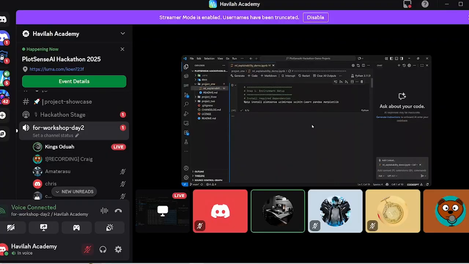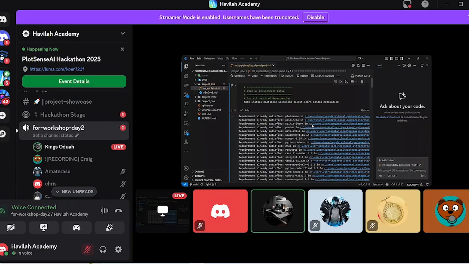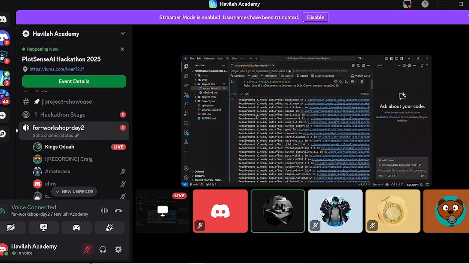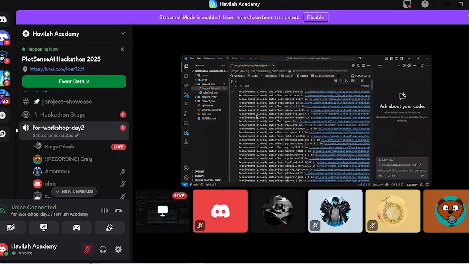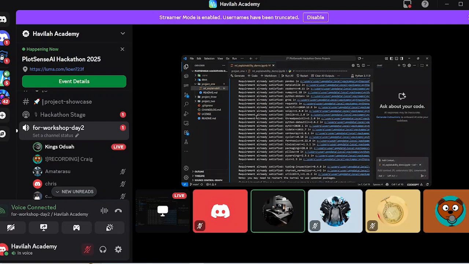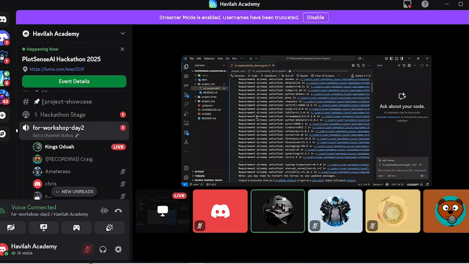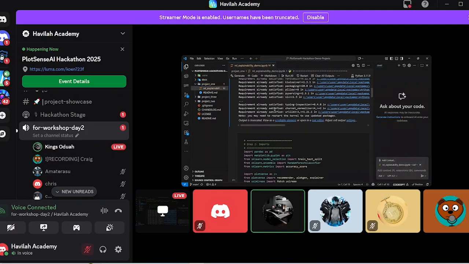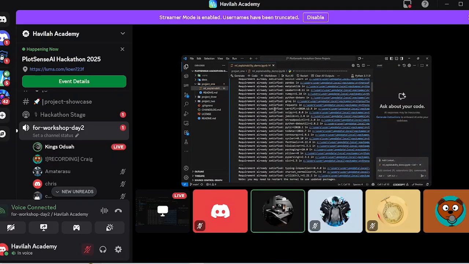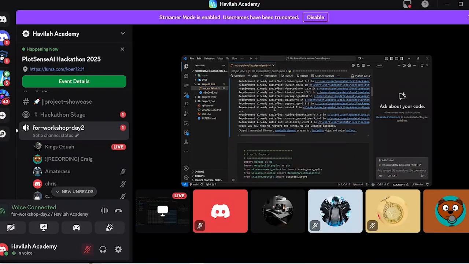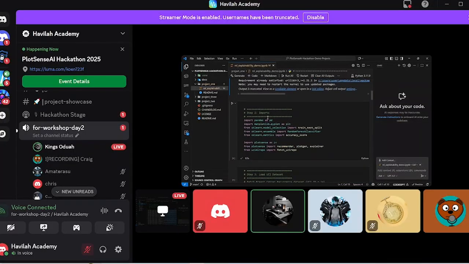You see, this process was successful. Although this is not my first time installing these dependencies, that is why you are seeing requirement already satisfied. If this was my first time, you'd be seeing something like installed successfully. So we move on, after we have installed our dependencies, to the importation of these libraries.